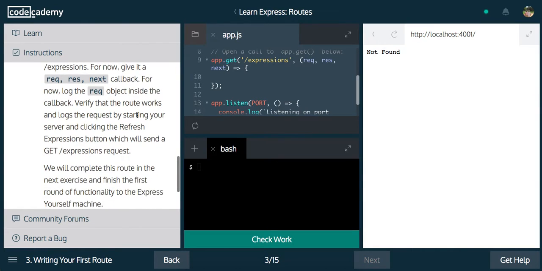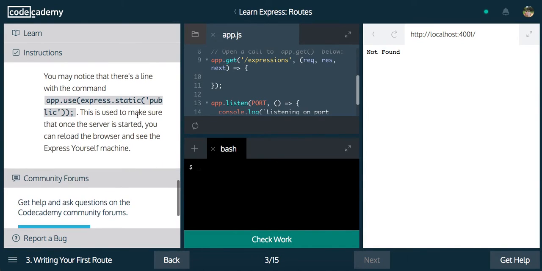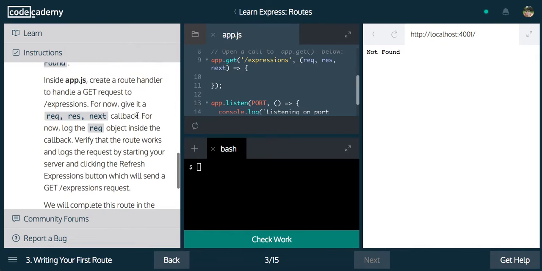So in this case, what do we want to do? Do we want to do anything else? Oh, log out the req object. So we can just log out req, and we can take a look at that real quick.